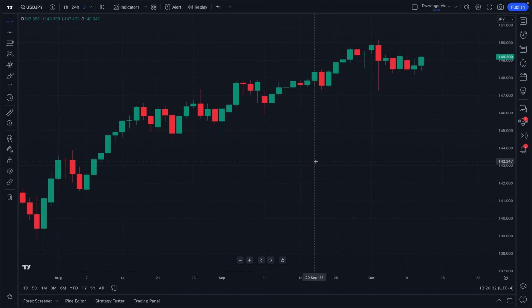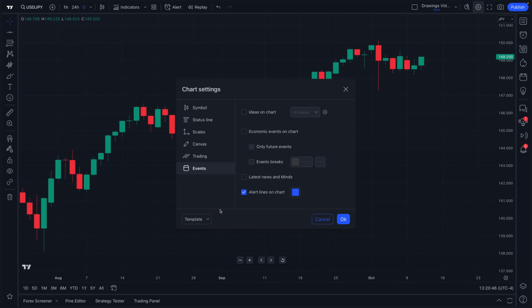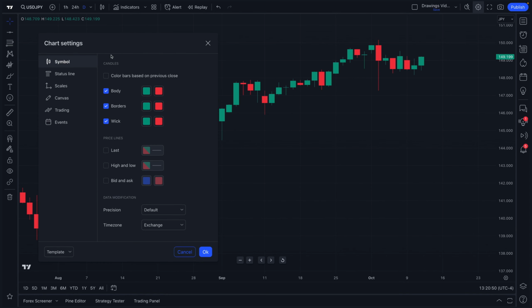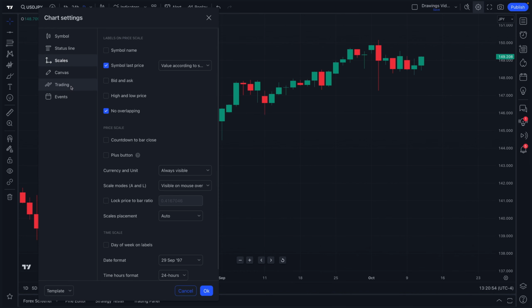So now that you know the basics of how to move your chart and how to zoom in and out and the price scale and the time scale, also keep in mind that if you click the settings wheel up here at the top, or if you right click on your chart and then go to settings, you can access some very specific settings that will allow you to customize this chart to your exact look and feel.